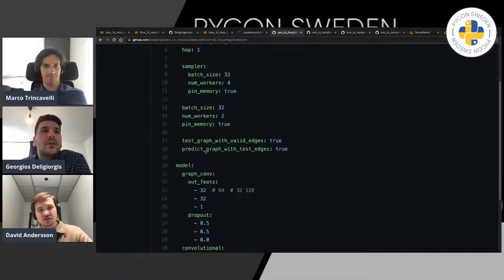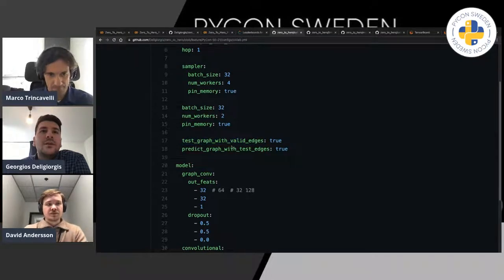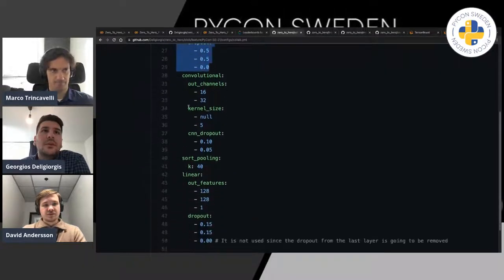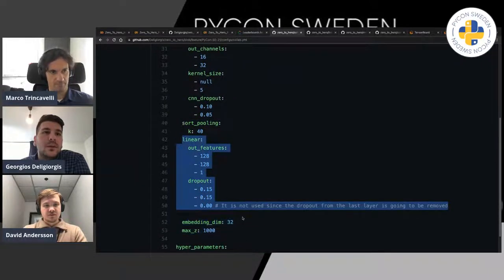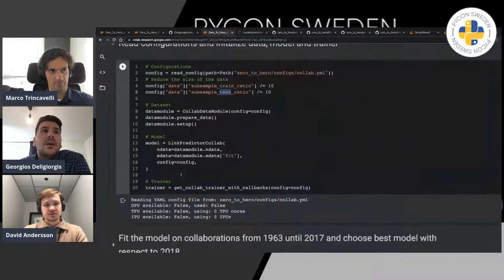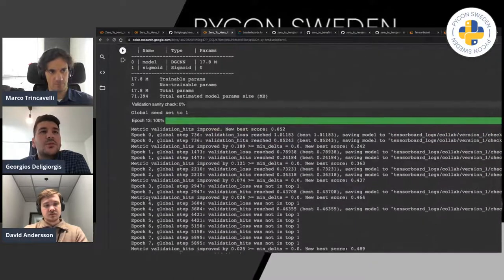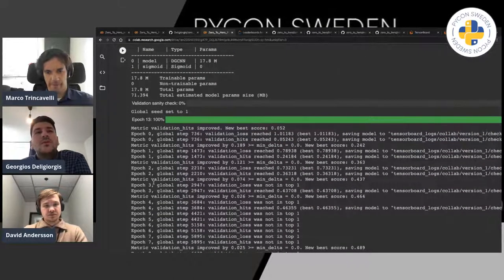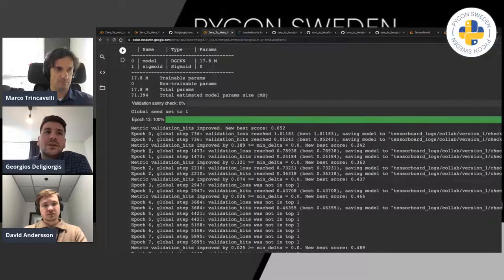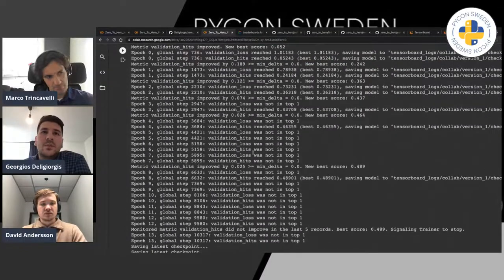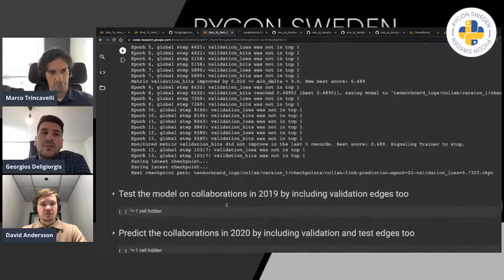So we have the data, where you can define if you want to add the validation edges, etc., and if you want to change the ratios. Then you have the model, which again consists of the graph part, the convolution part, as David showed earlier, the short pooling now, and the linear part, and then the hyperparameters. If you run that one, we can see that the model is trained for a few epochs. In this case, because it was more complicated, I chose to have some verbose output. Verbose means that I can get some extra information, some feedback on what's happening inside. Every time we get a better performance, we get a message, and when we don't get a better performance, we also get a message. So we know when the model actually improves.